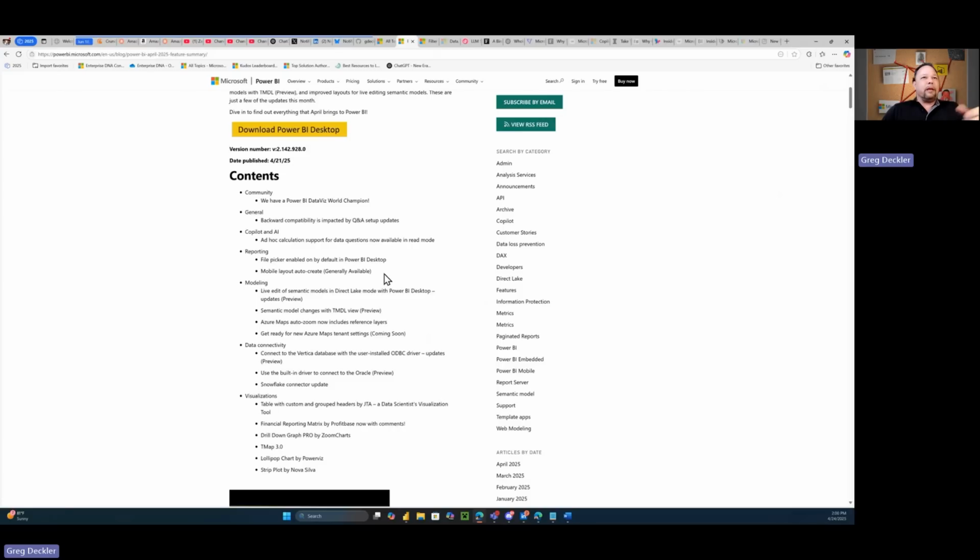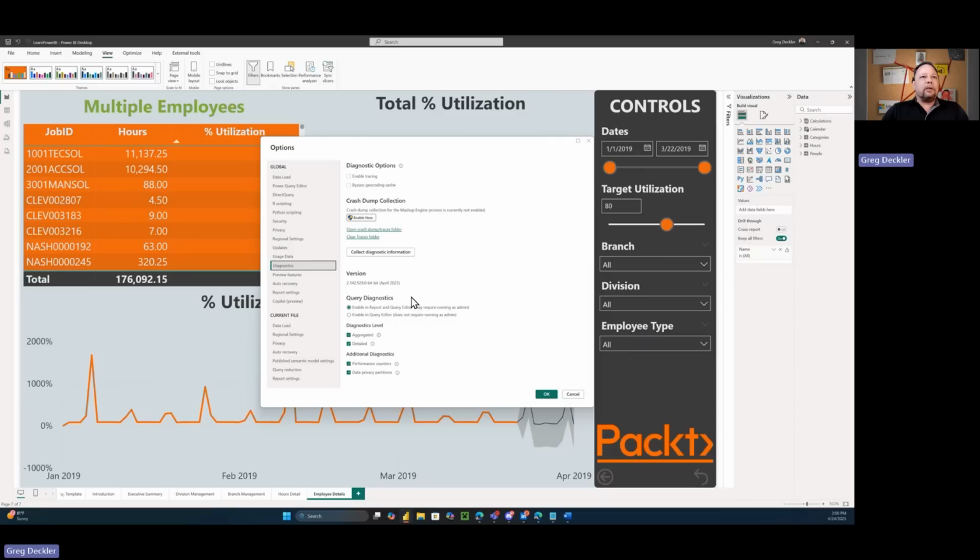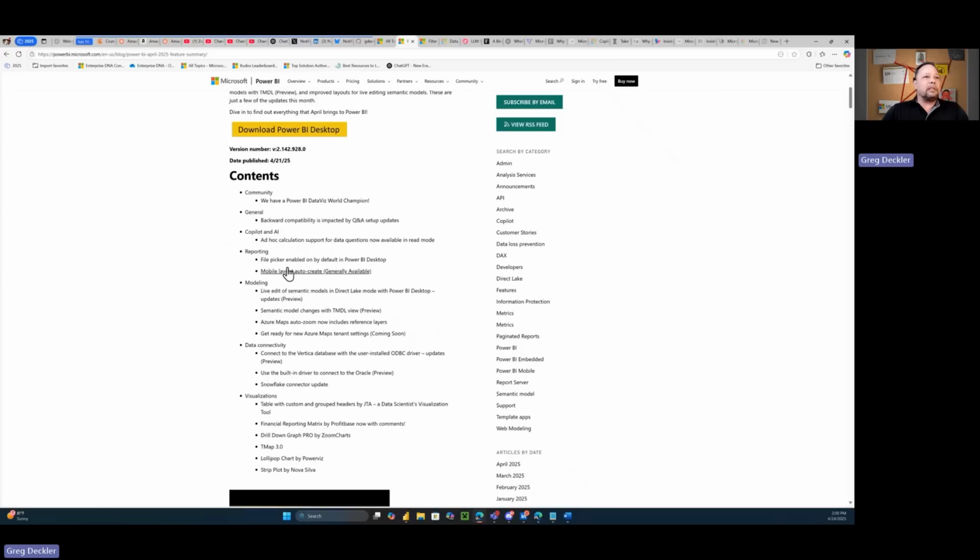Everything else is pretty much just preview: TMDL preview, zoom to reference layers, yeehaw. Other than that, it's a whole lot of nothing. Now, I did want to show the one thing that went GA, right? So you can tell here I am on the April 2025 version. Oh, the other one that I wanted to show was this. What was it? The thing that went mobile layout. And then they had this. Where is it? They broke backwards compatibility.